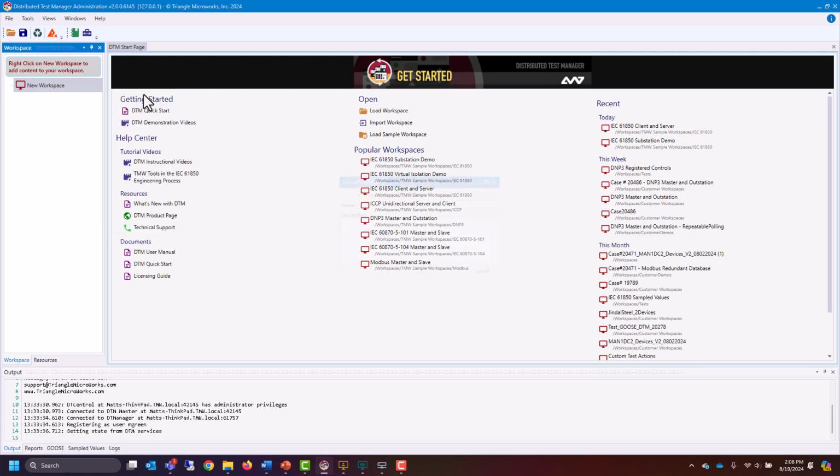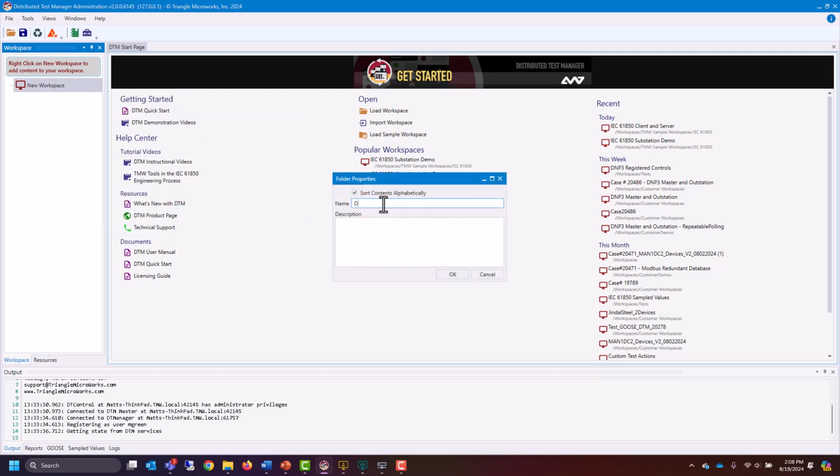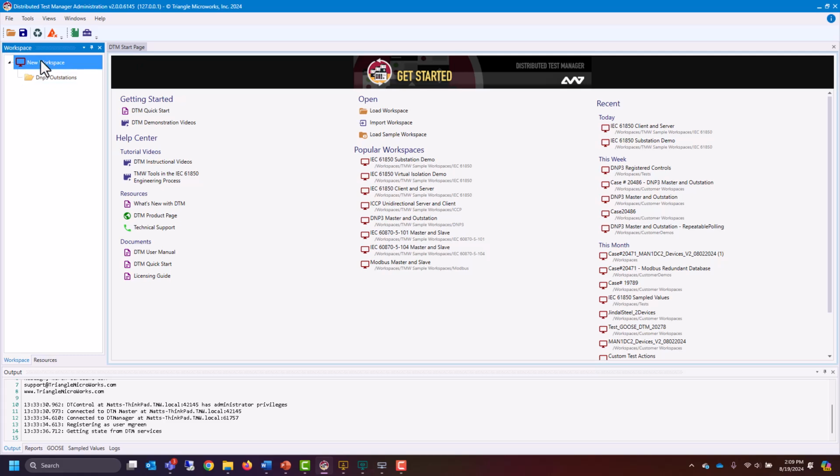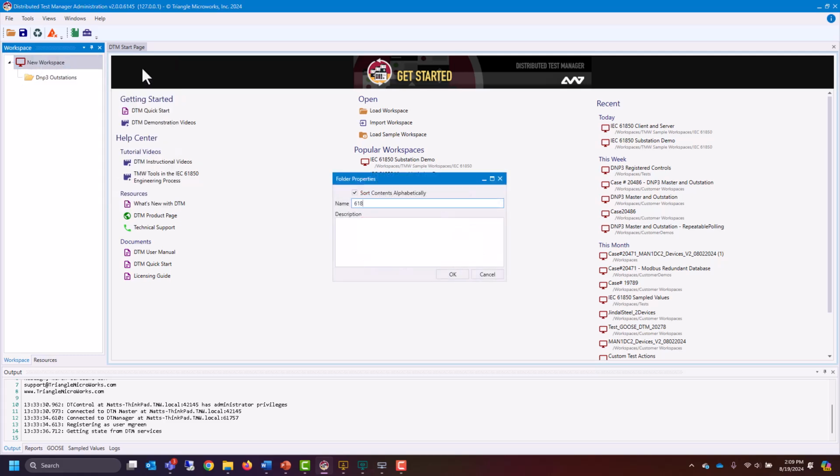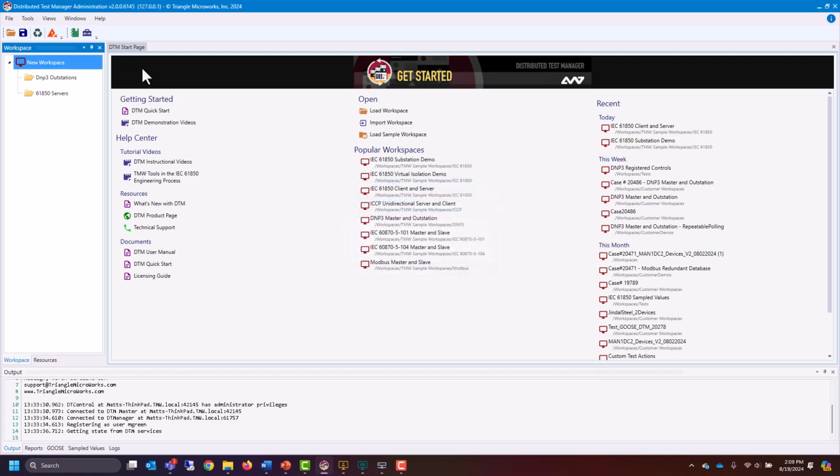So I'll go ahead and add a folder. I'll name this DNP3 Outstations. You can also come in here and add another folder, let's say, and we'll do 61850 servers. Now, you can organize this stuff however you'd like, whether it be from geographical location, functional, behavioral, however you want. I just simply chose a protocol.